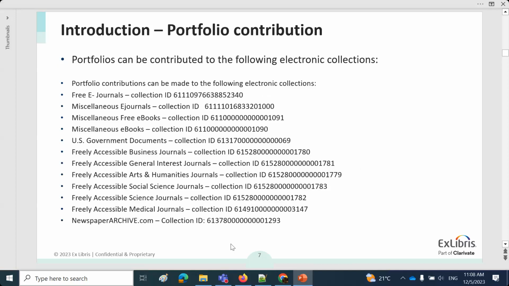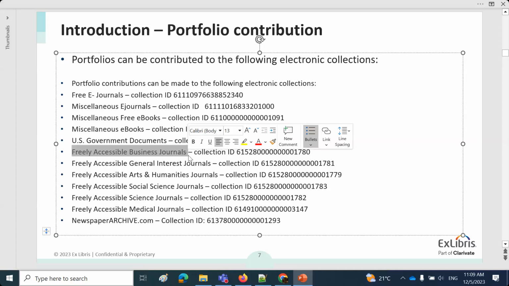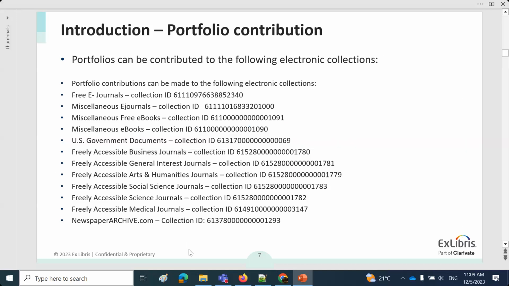Now, the portfolios which can be contributed: we said you can update a bibliographic record, you can contribute a portfolio, and you can add a local electronic collection. When adding individual portfolios, it's to specific collections, which, most of them, all of them in fact, are free. Free e-journals, miscellaneous free e-journals, freely accessible business journals, etc. And all of this is explained in the documentation, which we're going to get to in a moment.